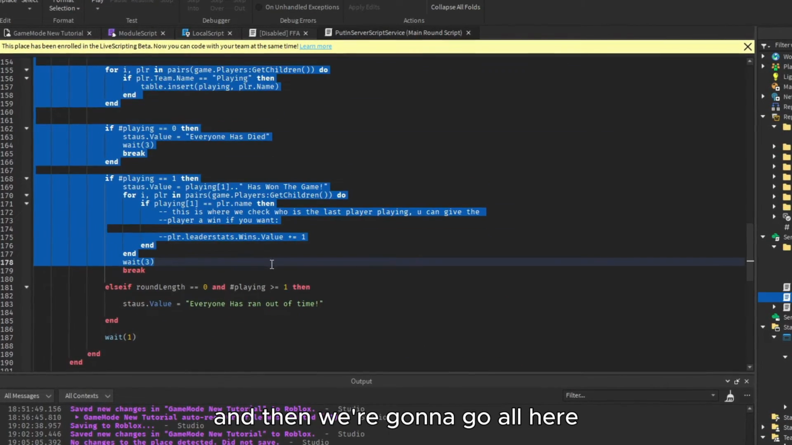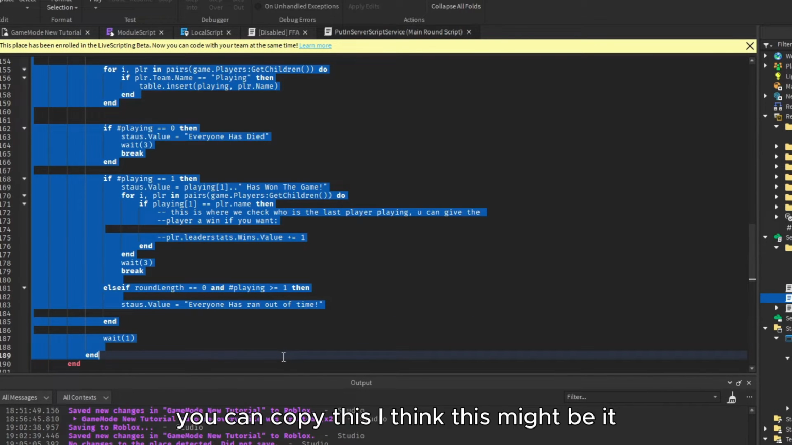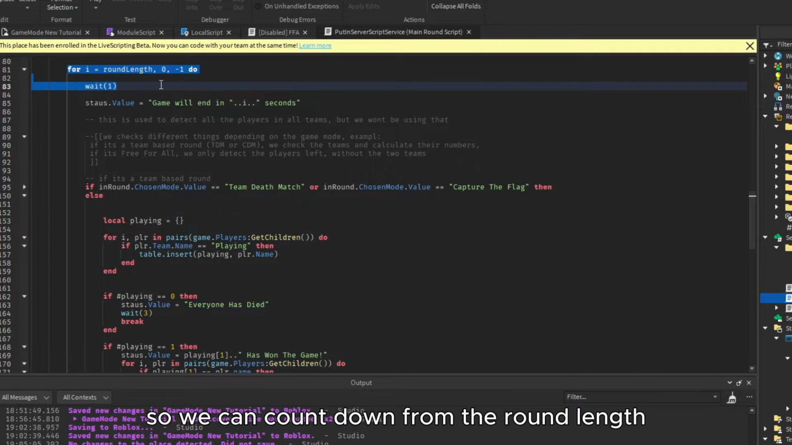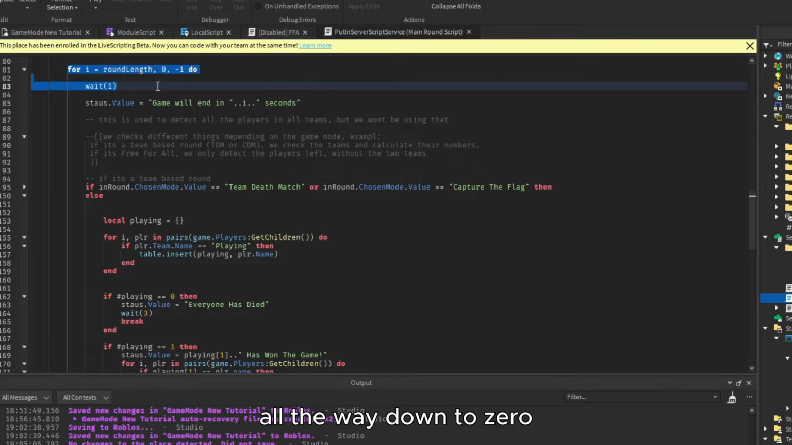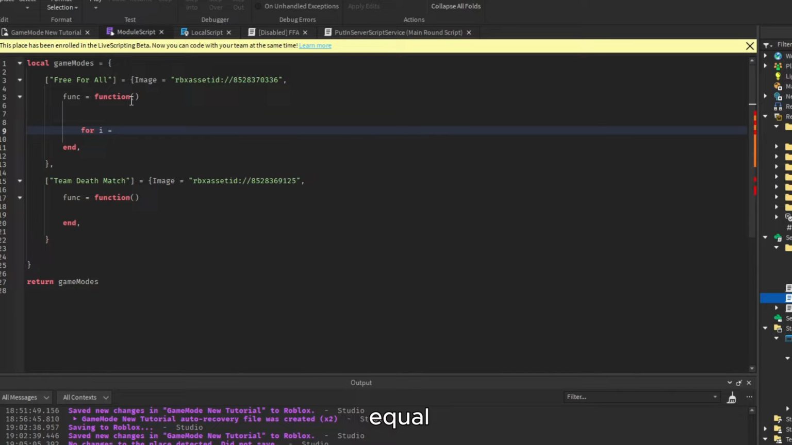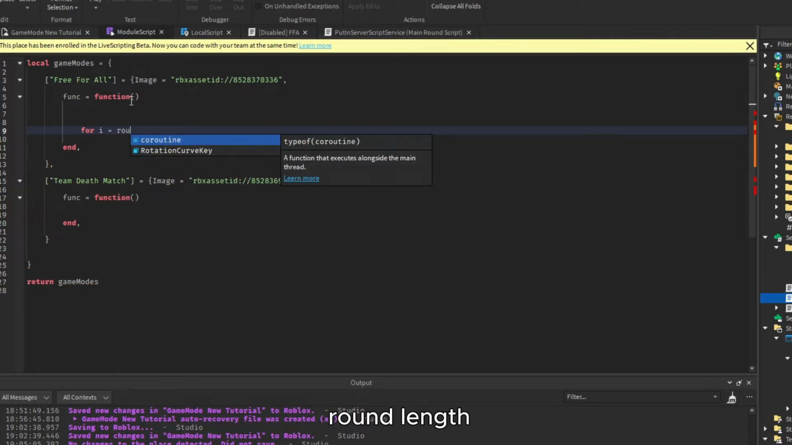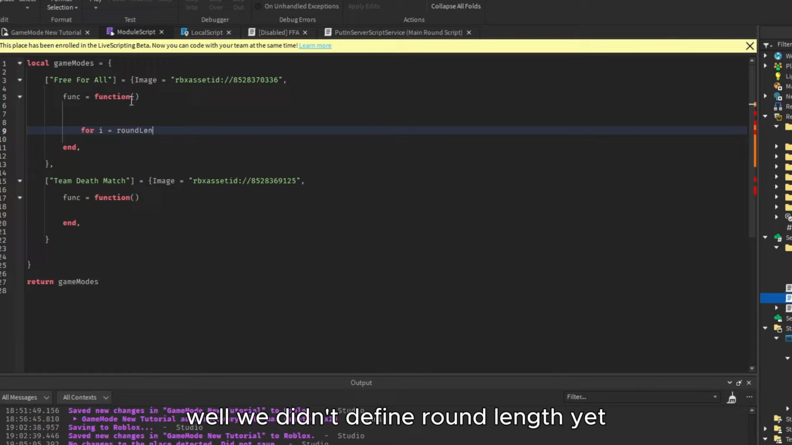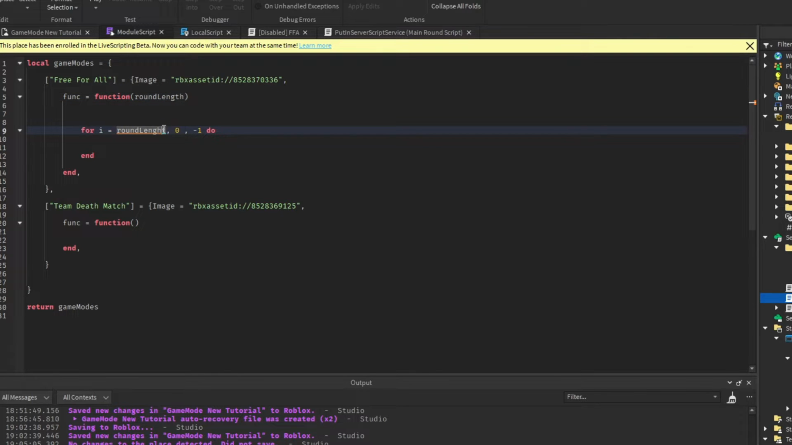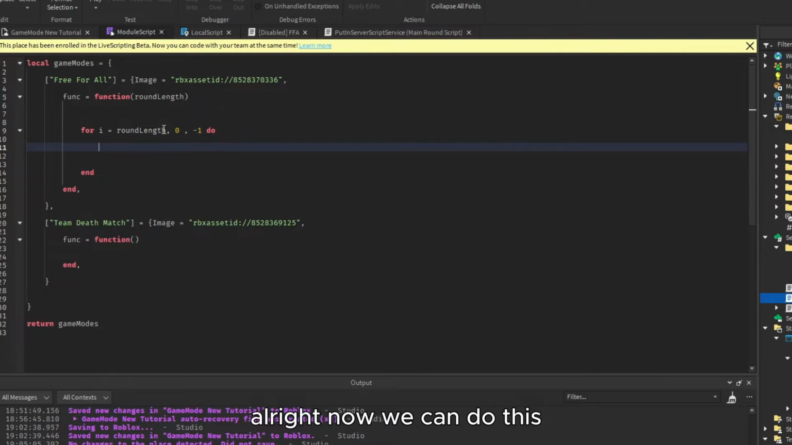And then we're going to go all here. I'm going to copy this. I think this might be it. But we're also going to need this for loop too, so we can count down from the round length all the way down to 0. So that would be the counter. So we'll do for i equal round length. Well, we didn't define the round length yet. Let's pass this here, round length. Misspelled it. All right.